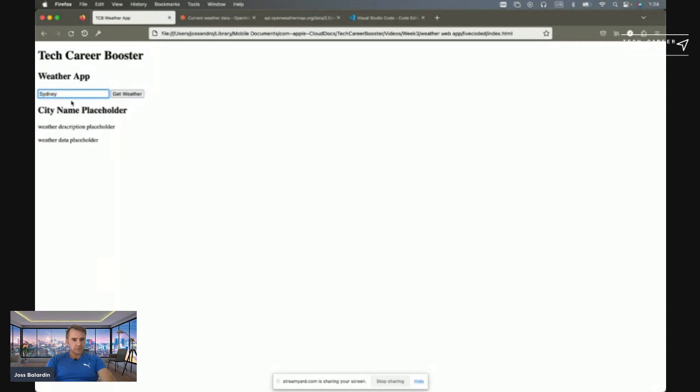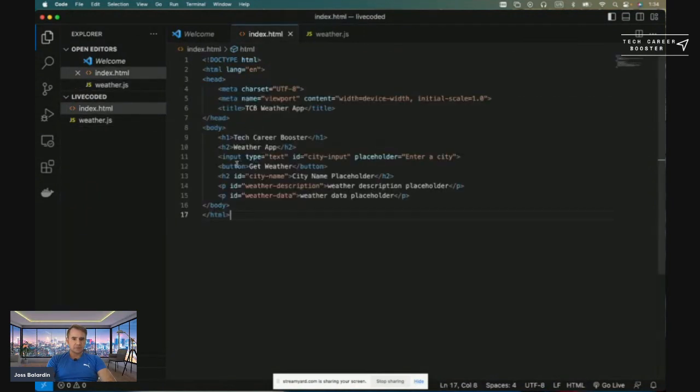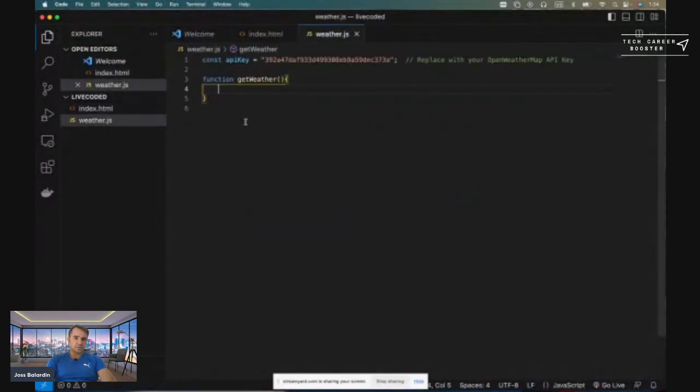So how am I going to get the data from this input? The way to do that in JavaScript is actually connecting the DOM with the JavaScript. And the way to do that is getting the element by ID. That's why we defined an ID here. If you come back to our HTML, we have our input text with the ID. The ID is called city input. We're going to grab that.